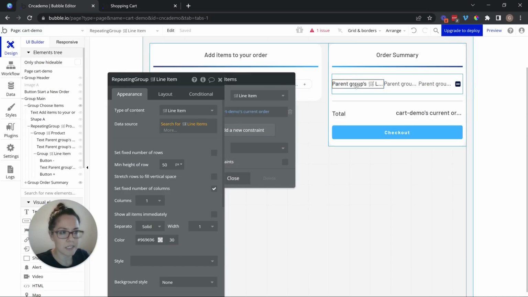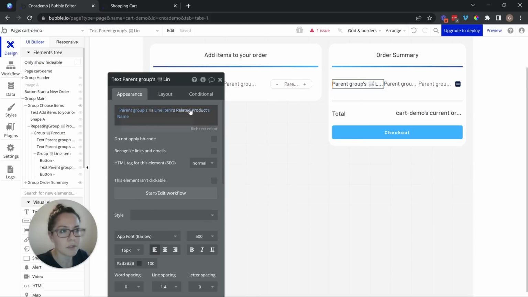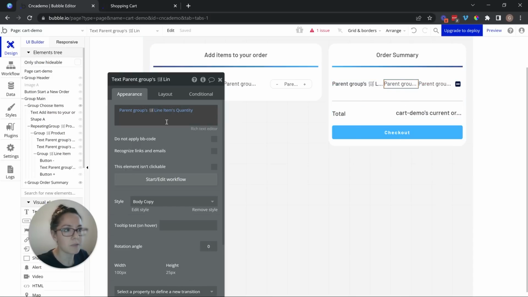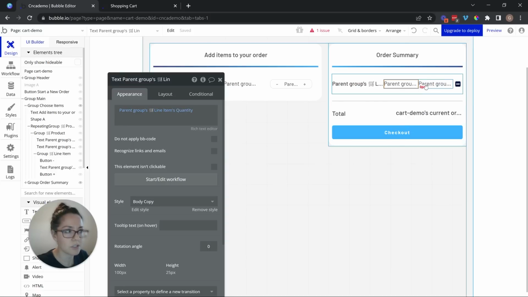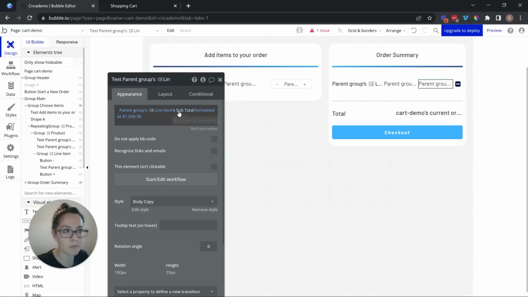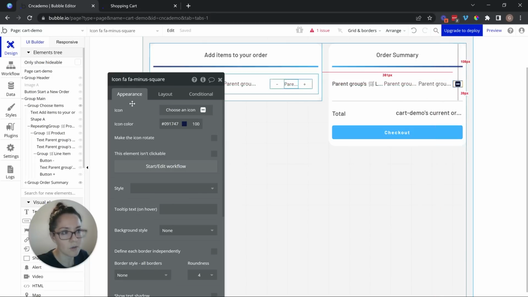And then we show all the details inside. The line item's product's name. Okay, so I'm going through the line item to get to the related product. That's a relationship field. And then to the product's name. Over here, we display the line item's quantity, which is just a number. And here we'll display the line item's subtotal, formatted as a currency. This icon is simply going to delete the line item.